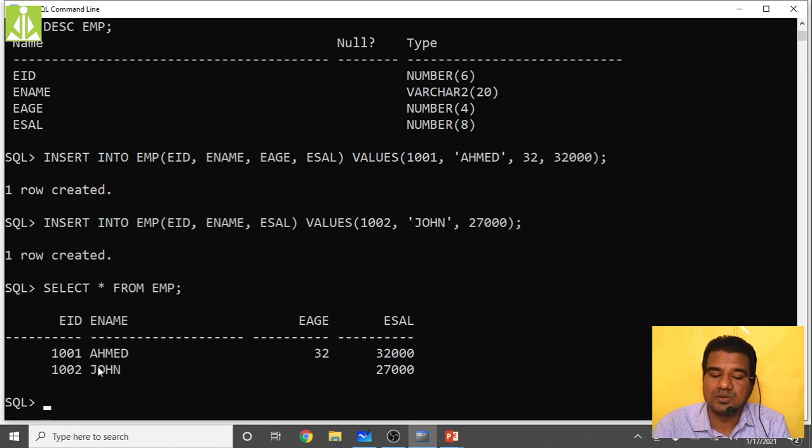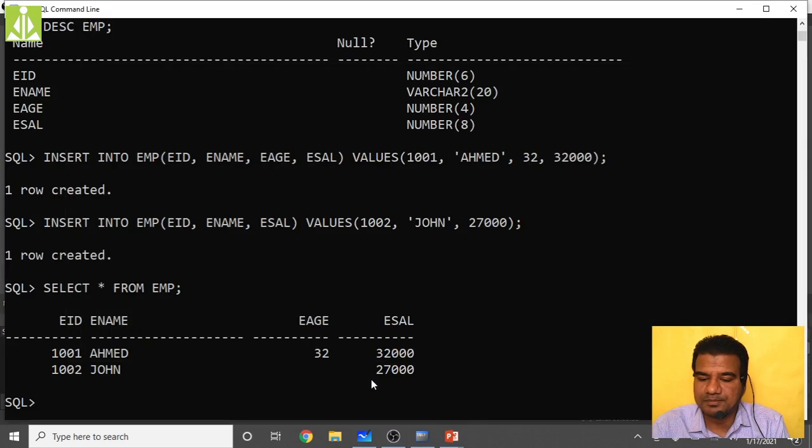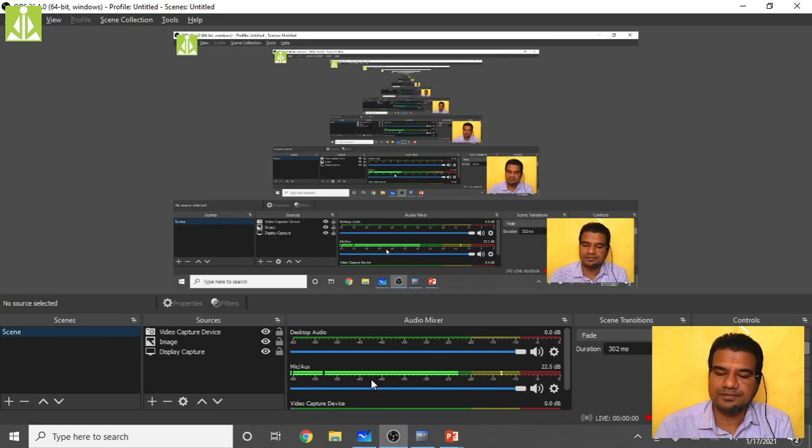But when it is showing 1002, as we have entered only EID, ENAME and ESALARY, we have not entered the age. As you can see here, only those we have entered, so it is showing only those details. It is not showing the full details. Hopefully you understood this one.